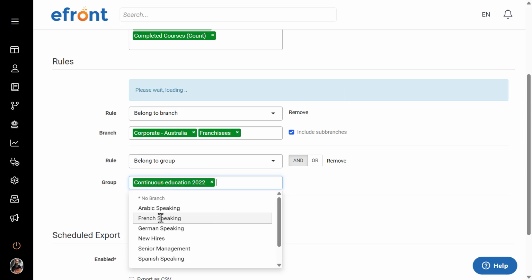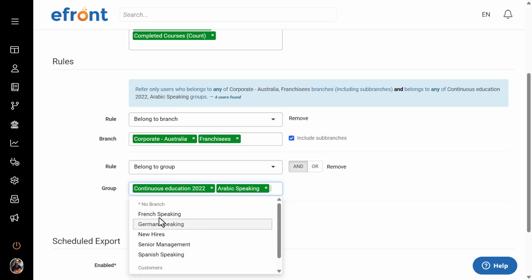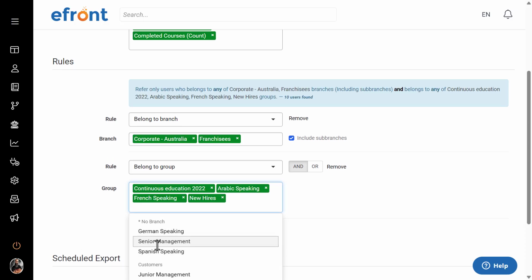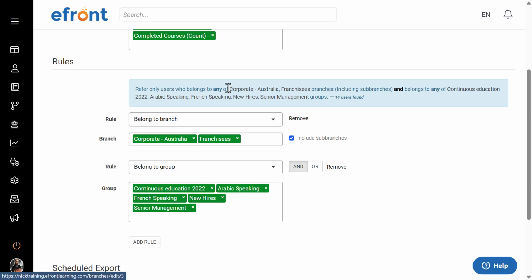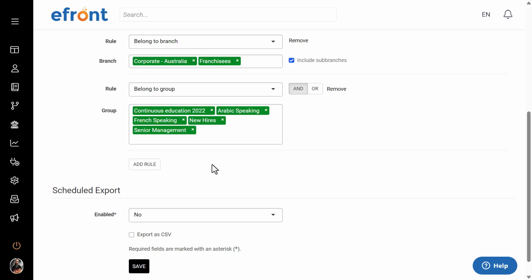But in our case, let's just pick people that belong to a group. And I want people in the continuous education, in my Arabic and French speaking, my new hires, and my senior management. And you see again up here on the top where I have the verbose telling of what my actual rules do, I can see exactly how this works and how many people the system has found.